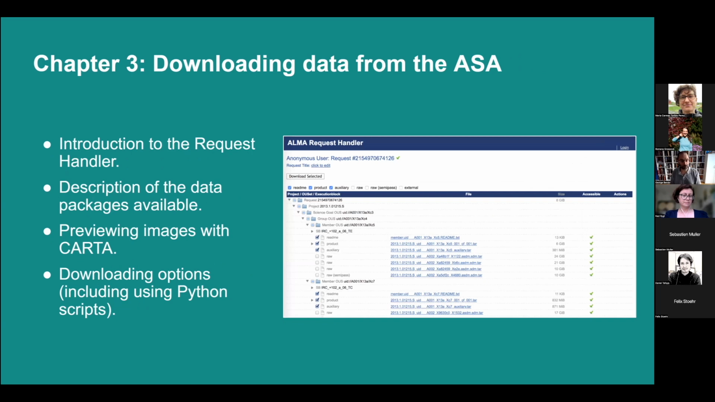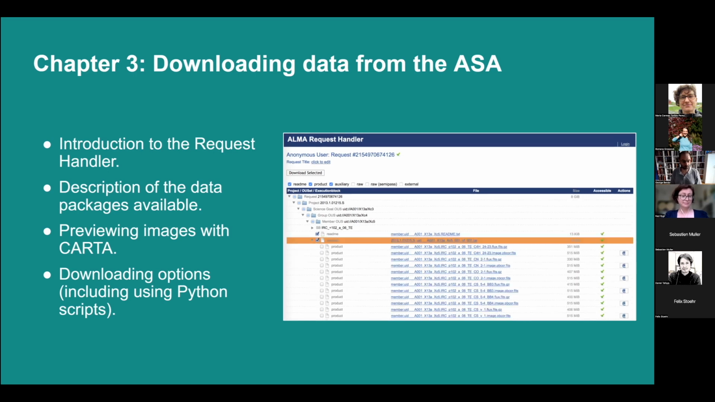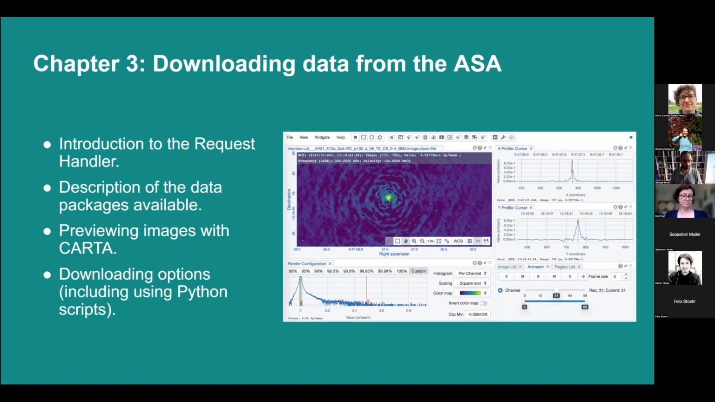Chapter 3 talks about downloading data from the ALMA Science Archive, including a discussion of the request handler, which is the screen that you would see after you select data in the ALMA Science Archive interface and decide to download those data. It gives a description of the various packages that are available. It also describes how you can preview images with CARTA, clicking on the icons on the far right in this screenshot, which will open up this display. It also provides a description of various download options, including how you can use Python scripts to download the data as well.